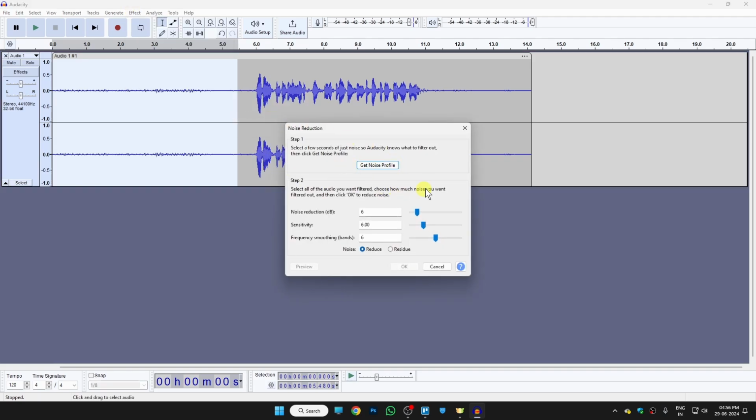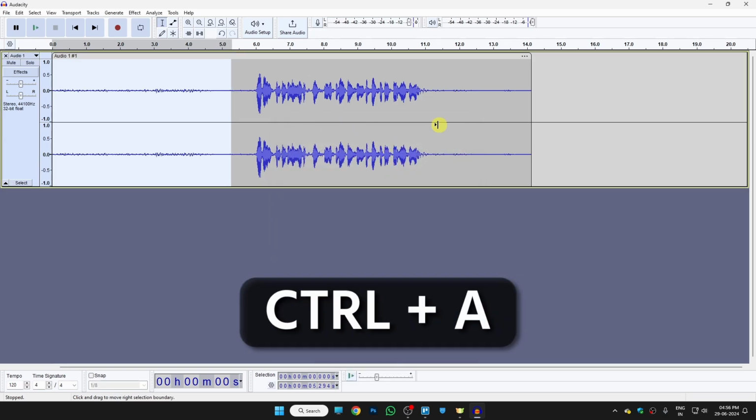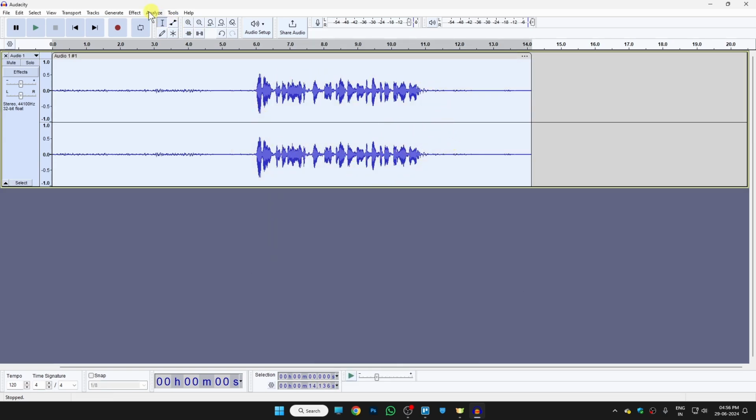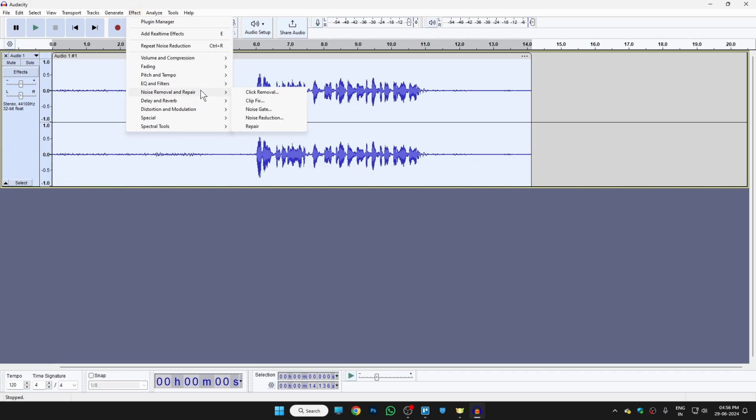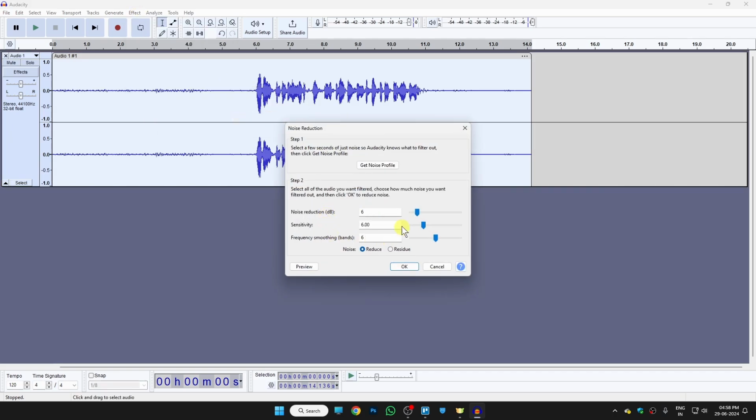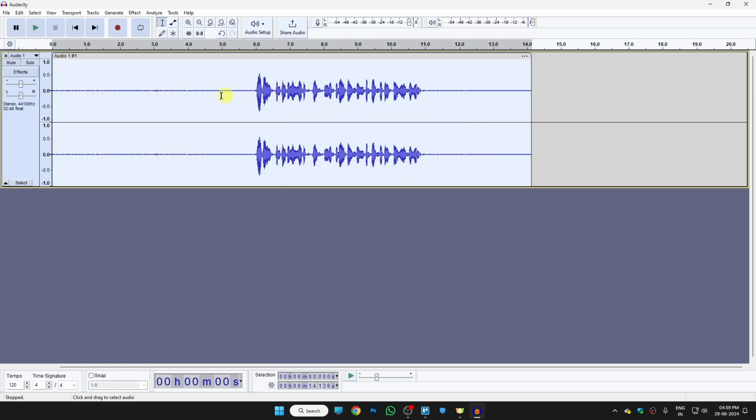First of all we just need to give it a noise profile, so just click on get noise profile. Now hit Ctrl A to select this whole clip and go to effect again, and again go to noise reduction. Here are some settings which you can change, but I personally use it on default, so I'll just hit OK. And yeah, there you go. As you can see, the noise is removed from our clip, so I can just delete this empty area.